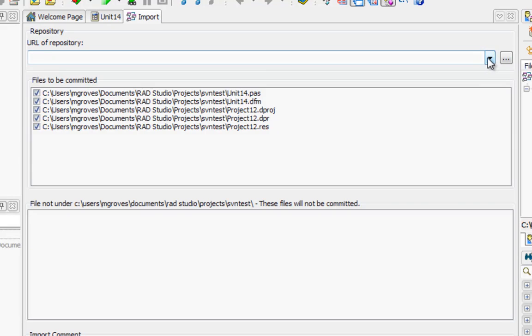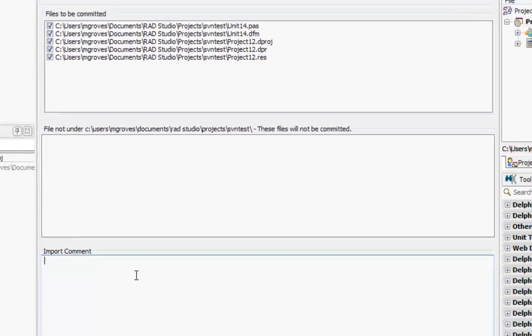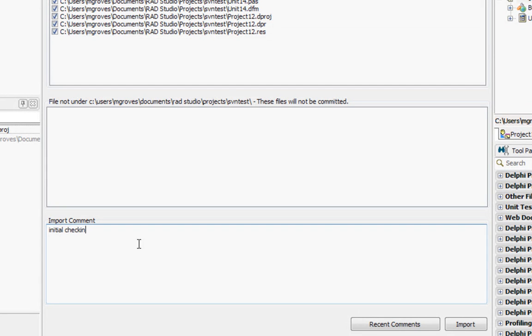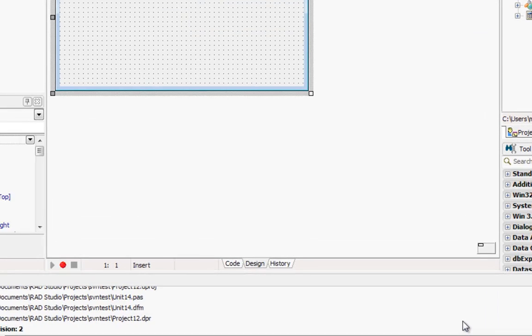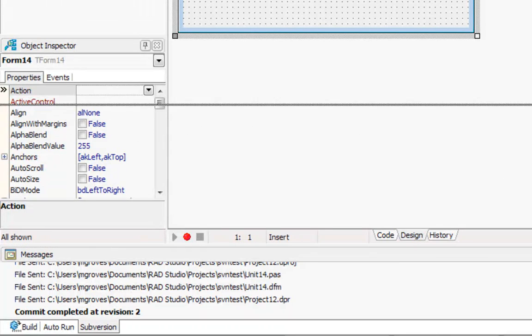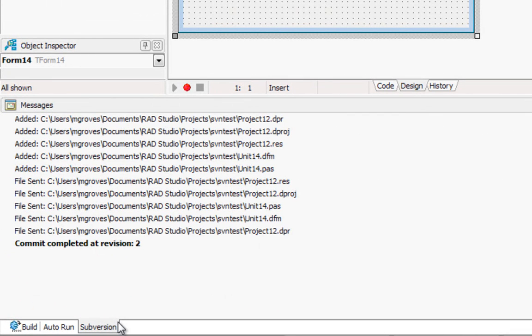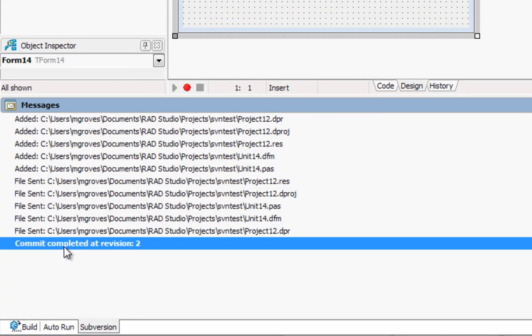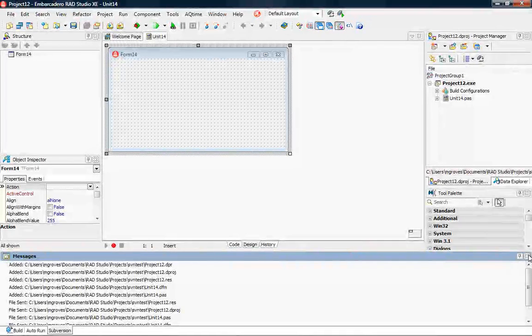I need to tell it the URL of my repository. I have a local one here that I'll call SVN test, and I need to give it an initial comment. Once I've done that, if I click import, we should get taken back to our form, but down in our message view we should see that we now have a Subversion tab, and we can see it's put in an entry for each of those files as it's added it to the version control, and we've got it's completed that initial commit at revision 2. So our project is now in the version control system.